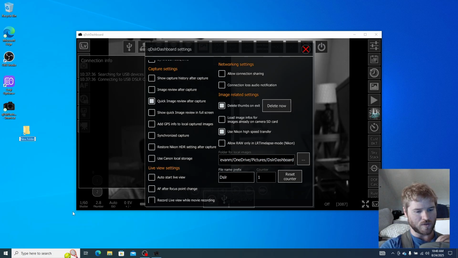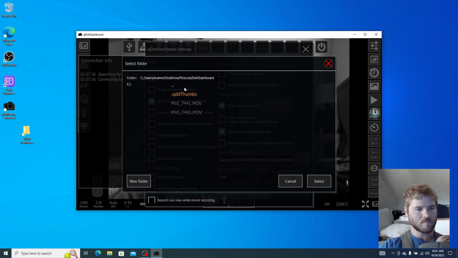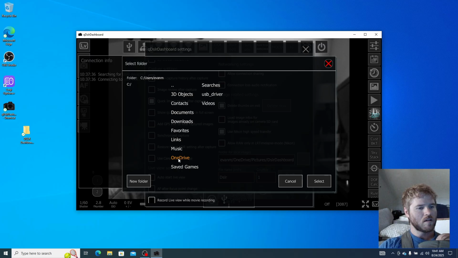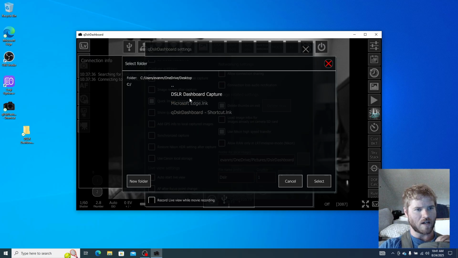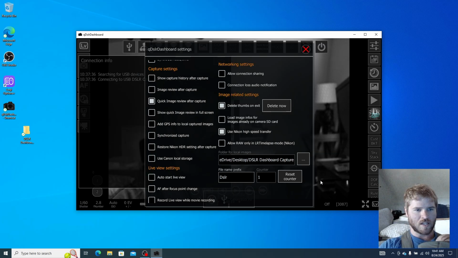So I'll create a new folder called DSLR Dashboard Capture. Now I'll change the folder location here. I'm going to click the two dots to go up a level and just keep going back until I'm on my users, Evan M. And then I think my desktop is in the OneDrive folder. So I click OneDrive, desktop. There it is, the DSLR Dashboard Capture folder. I'll click select there, and now we've got that set up.